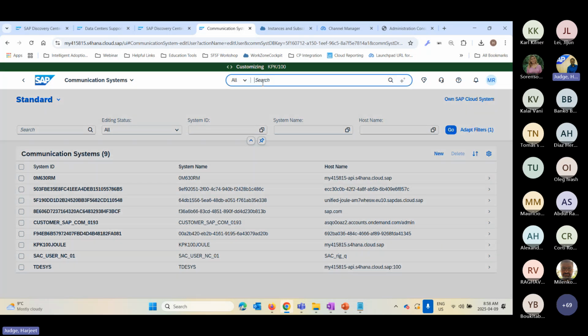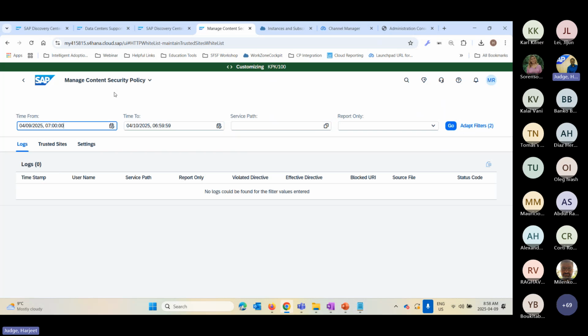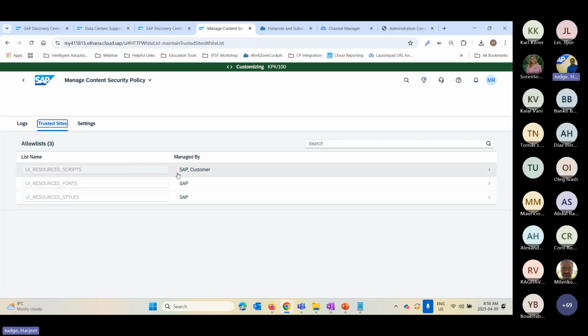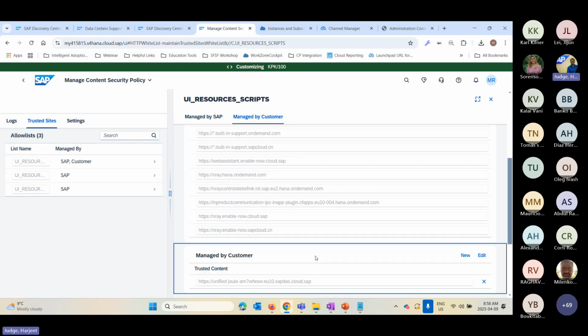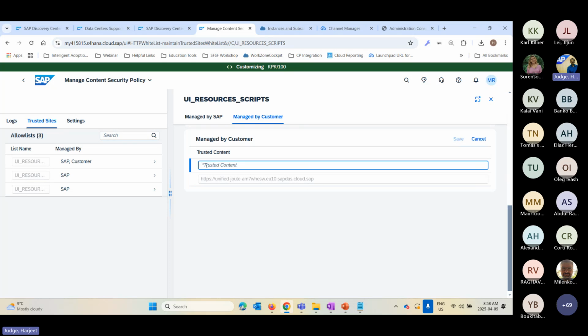Okay, so if I search for manage content security policy, go into trusted sites, and it's the first one that you will click on under manage by customer. This is where you can go in and add your Joule application, right? So you'll actually look at the Joule instance that you have in BTP. It will have a URL. You will need to put that Joule URL in here. That's basically telling S/4HANA Cloud which Joule instance it needs to work with, right?